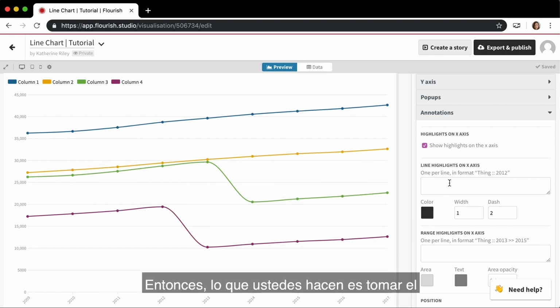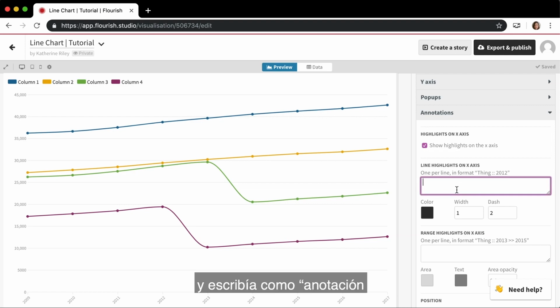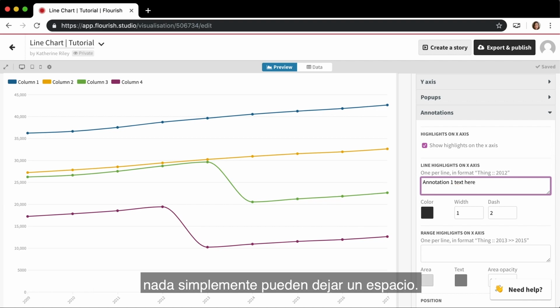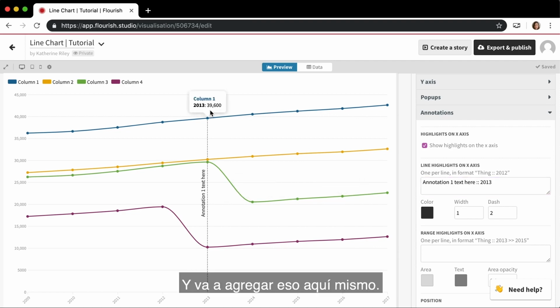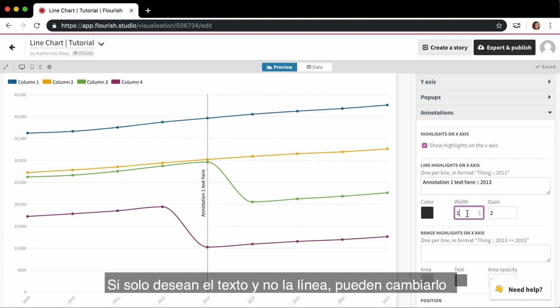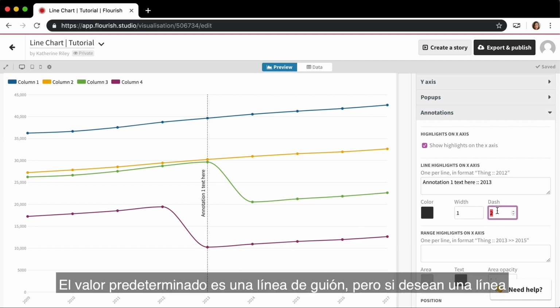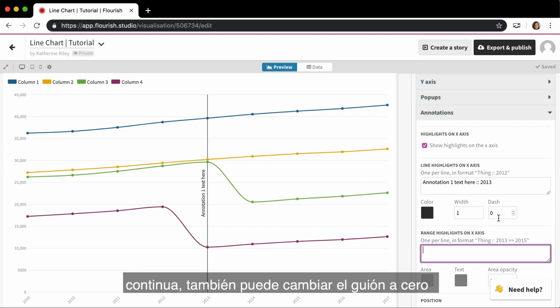So what you do is you take the value along the axis, so whatever, 2013, let's say, and you would say annotation 1 text here, so whatever you wanted to put, or if you didn't want to put anything, you can just put a space, and then 2 semicolons and 2013, and it's going to add that right here. And you can change the color, you can change the width. If you just want the text and not the line, you can change the width to 0. And the default is a dash line, but if you want just a solid line, you can change the dash to 0 as well.